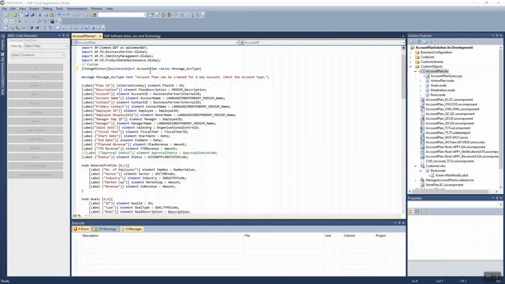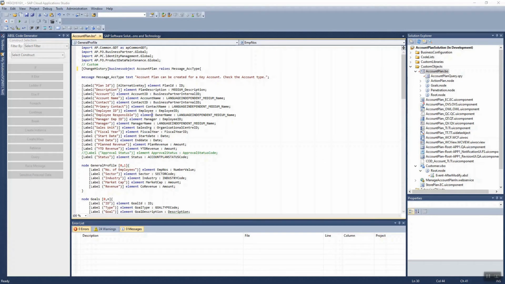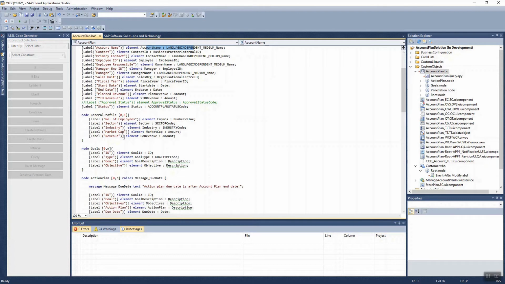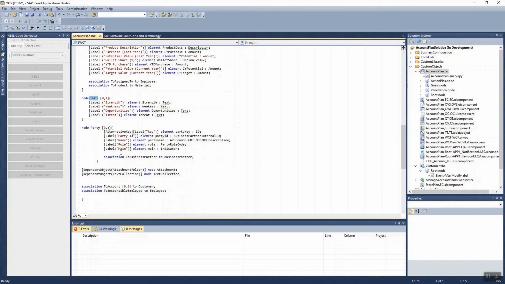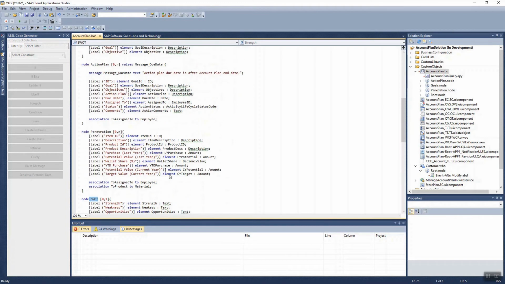The first thing that we're going to need is an account plan business object, which is going to help us model our account plan and also capture our account plan information. Our account plan business object has elements or fields on the root node basically to capture header level information. As we can see, we have subnodes to capture information about goals, action plans, penetrations, and SWOT analysis, and so on and so forth. Also, we have certain dependent objects like attachment and text collection to basically enable attachment capture as well as text capture and note capture in our account plan.